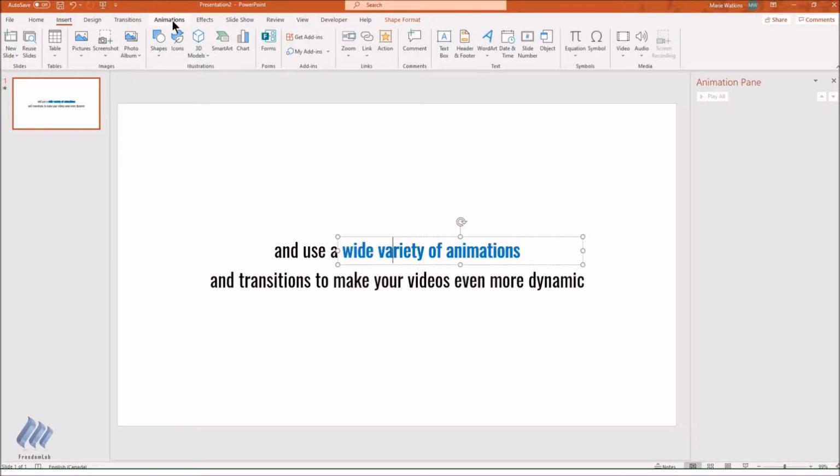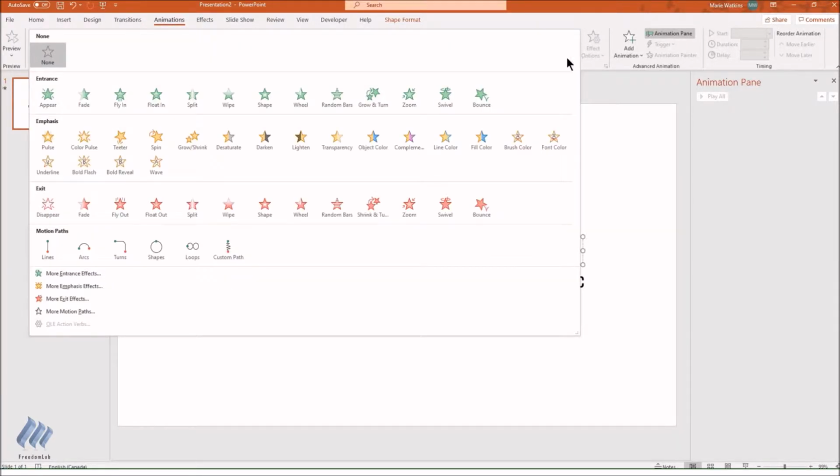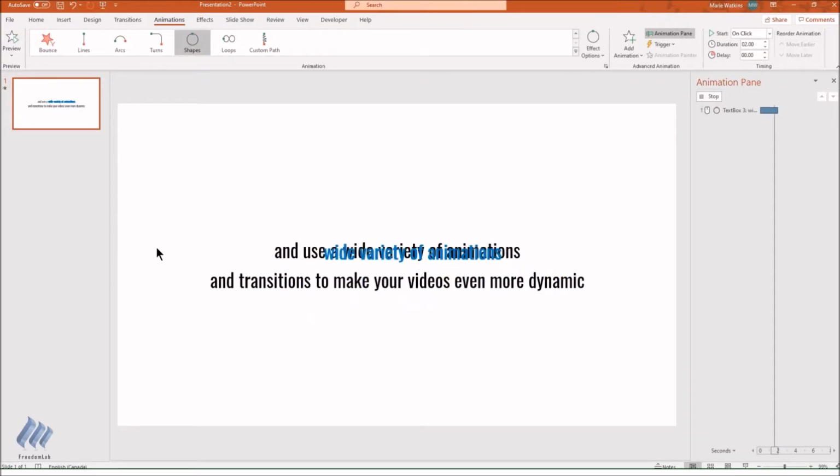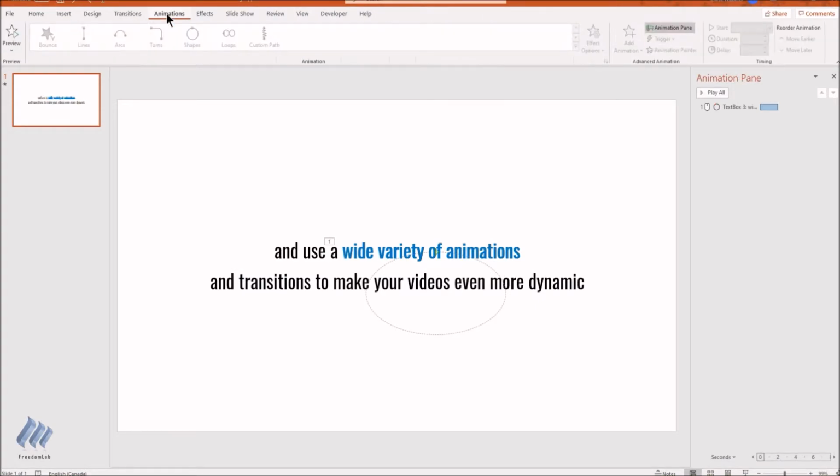Now I add a circle animation to my blue text. This is the motion you get as default. In the animation pane is where you can adjust effect options. In animations, make sure you have the animation pane open.